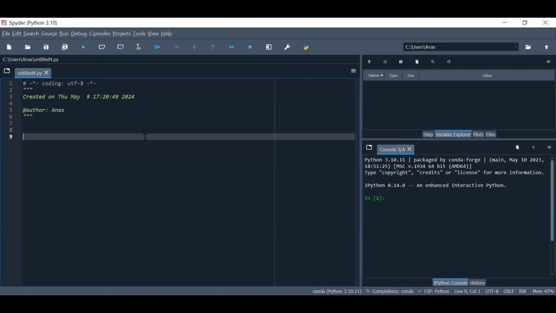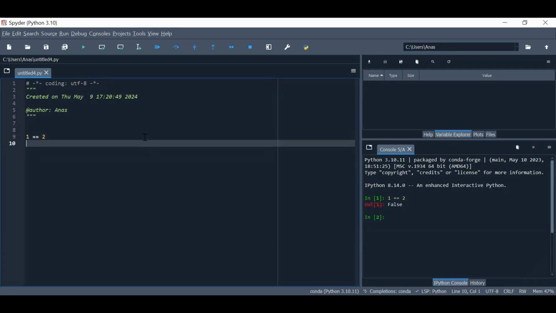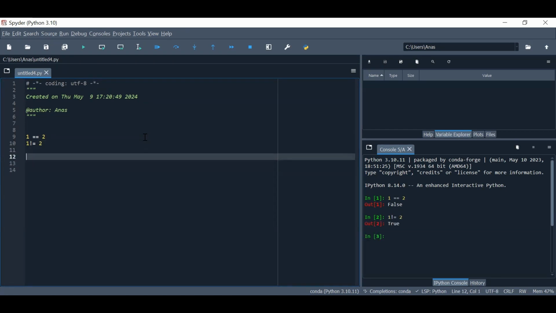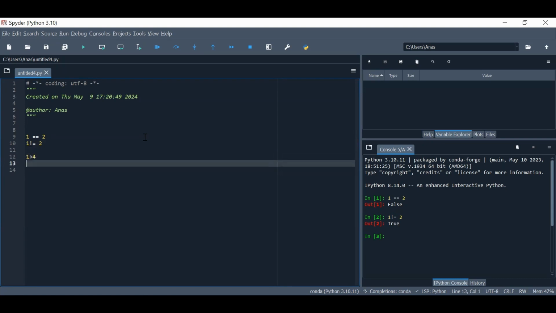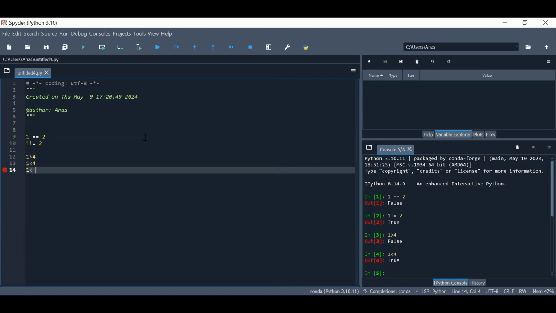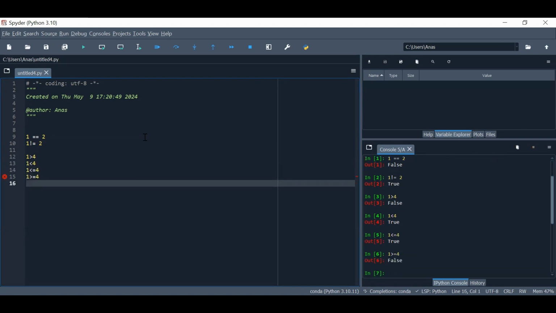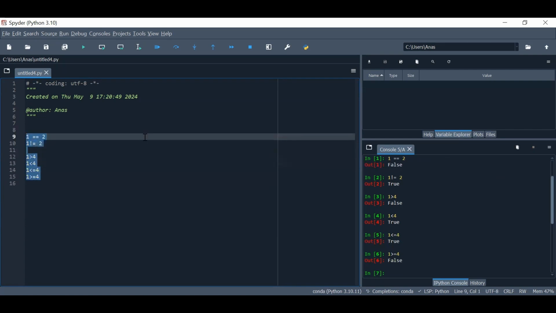We talked previously about how to say 1 equals 2, which in Python is ==, or 1 does not equal 2, which is true. So we know how to do it. If we say 1 is bigger than 4, or 1 is smaller than 4, 1 is smaller or equal to 4, and 1 is greater or equal to 4. These are the basic conditions that we use in Python.